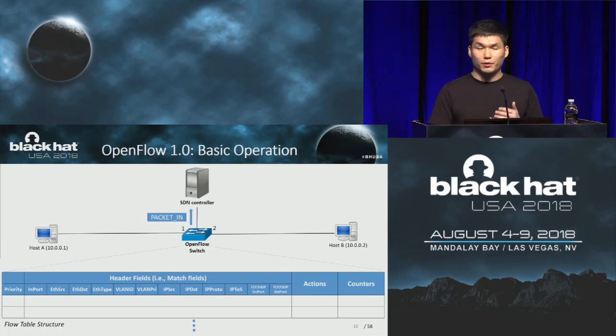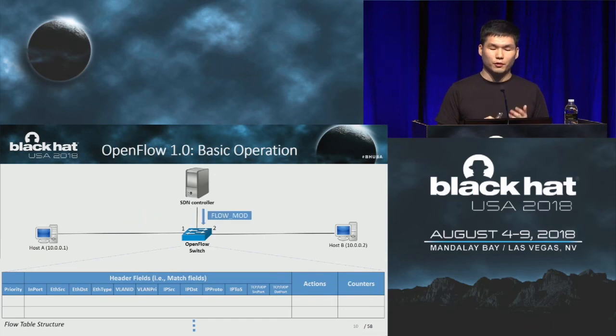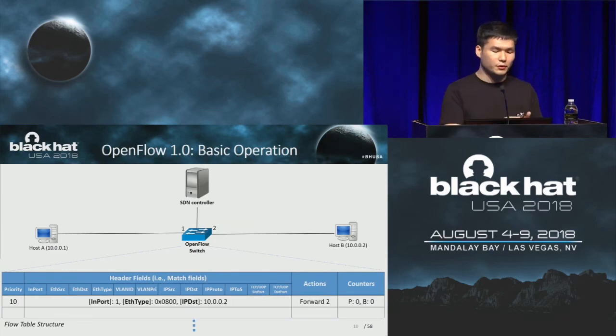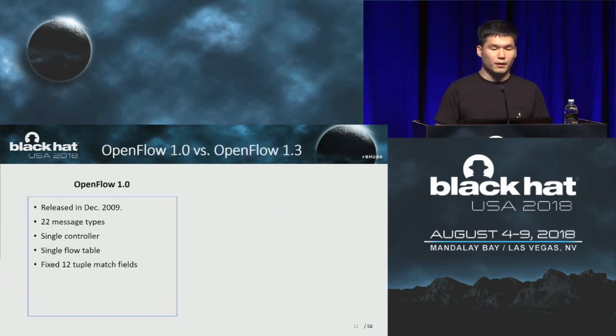Then, in order to install a new flow rule, the controller sends a flow mod message to the switch so that the packet can be forwarded to its original destination. As you can see in this installed flow rule in the table, the matched fields have in port, Ethernet type, and destination IP address. Since the packet is matched to this flow rule, it can be forwarded to host B, and the counters of the flow rule increase as well.